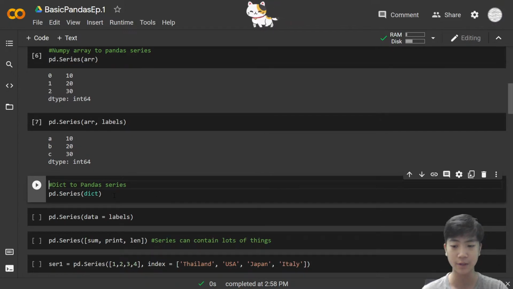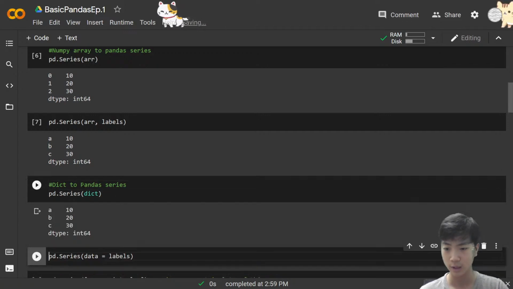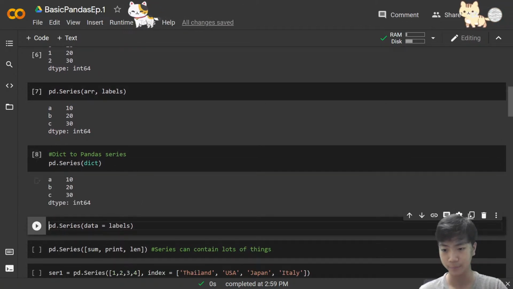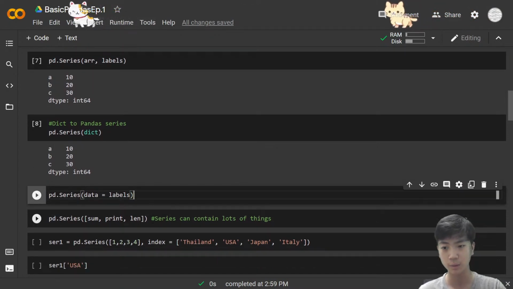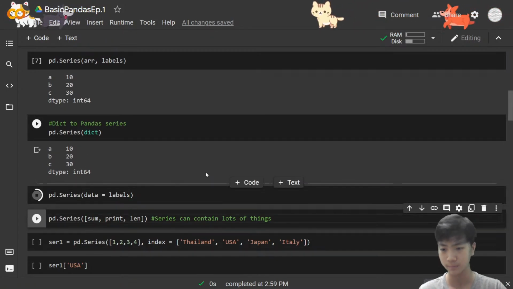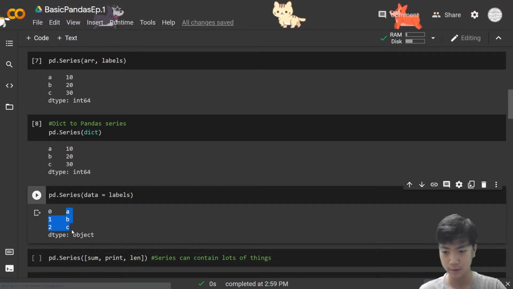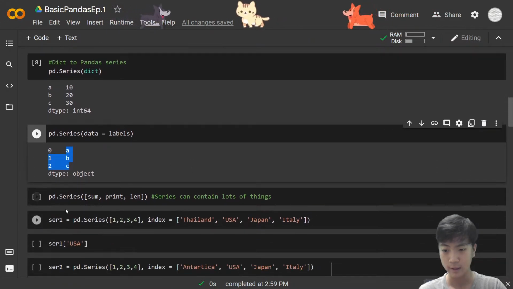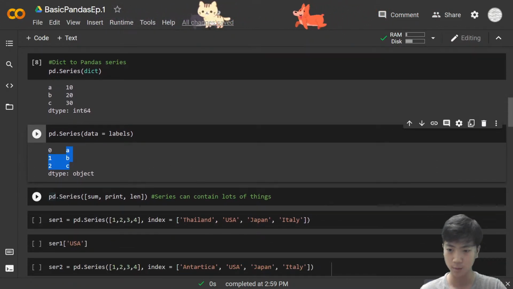And now let's convert a dictionary to a Pandas series. So pd.Series(dictionary), and it will turn out like so. And in here we're going to do pd.Series(data=labels). So over here it's going to be A, B, C now, like so. And now let's move on to this one. This one is pd.Series with sum, print, and len.